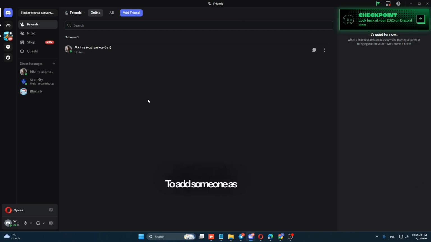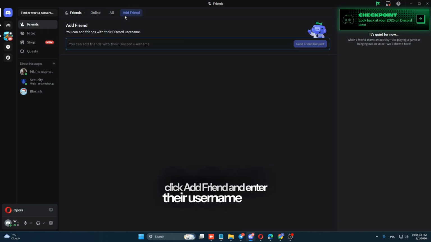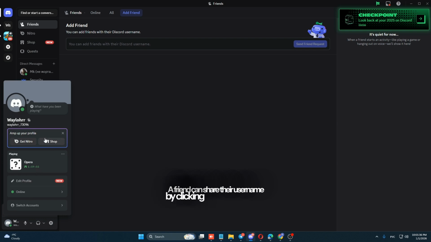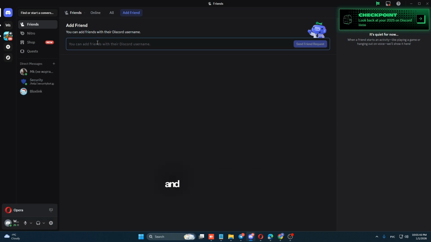To add someone as a friend, go to Friends, click Add Friend, and enter their username here. A friend can share their username by clicking on their account and copying it from there. You insert the username here and then you can send them a message. So that's how to add friends.